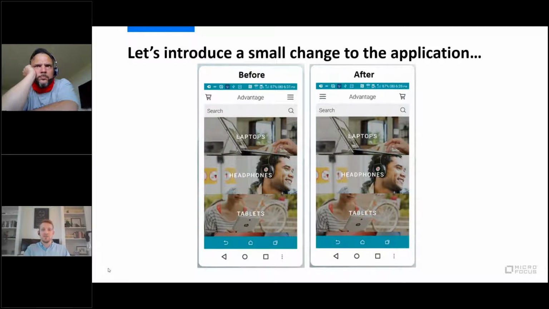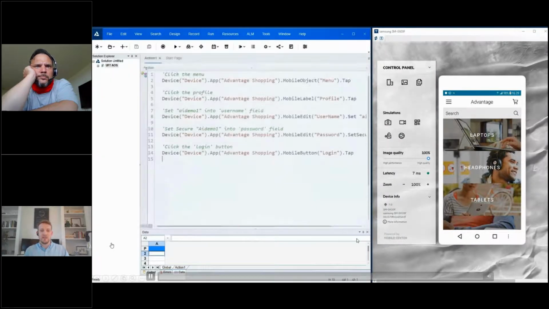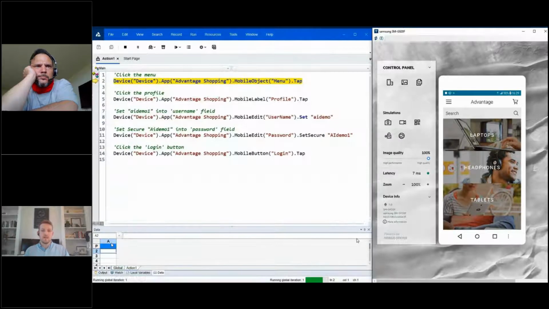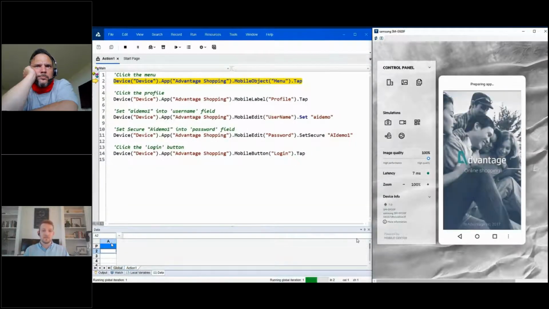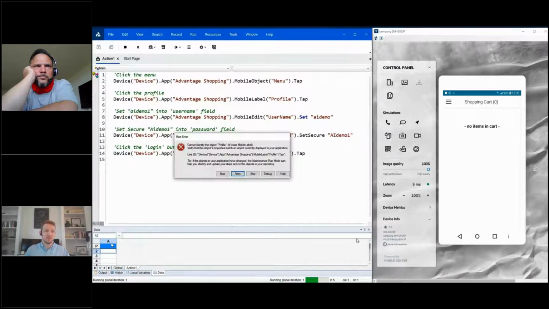But let's introduce a small change into the application. What we can see here is that before, the shopping cart and the hamburger menu were in one arrangement, and now after we introduce a change to the application, the hamburger menu and the shopping cart have switched locations. So let's see how our test responds to that change. In this case, it's obviously going to fail because those object properties have changed as far as how we've identified that object. We can see here that we're actually going to get a failure saying it can't find this because we clicked the wrong button.